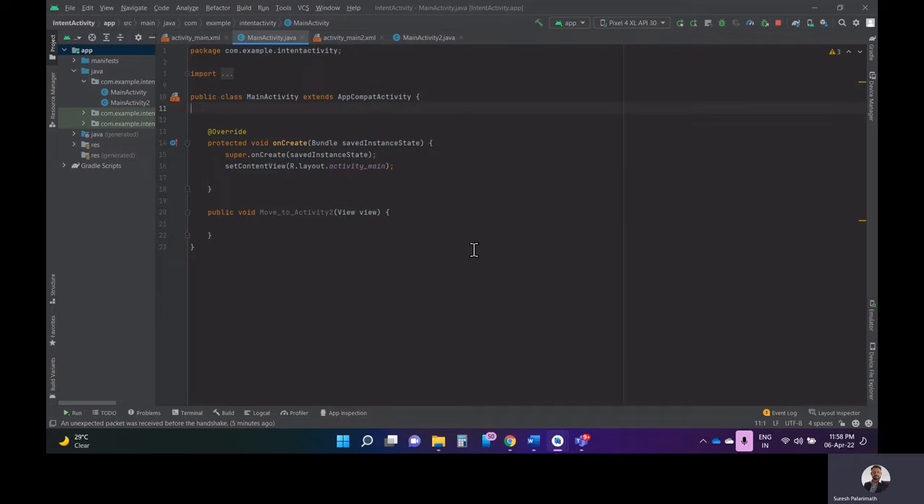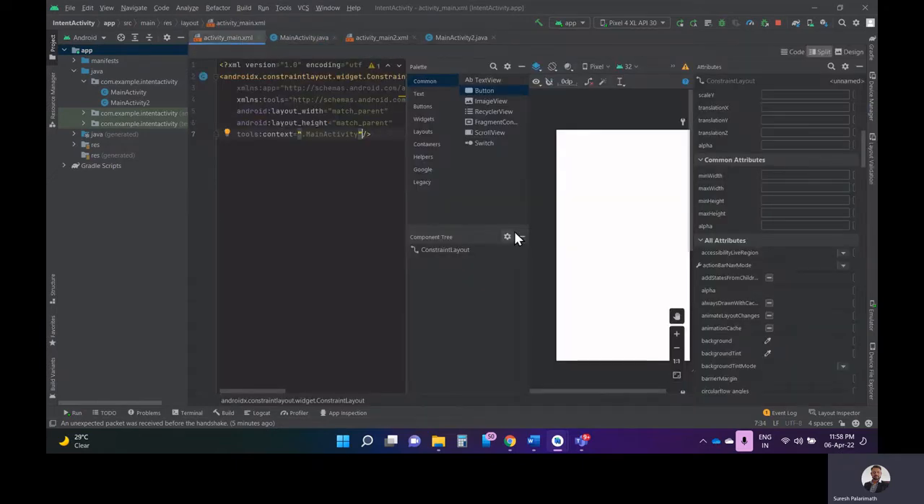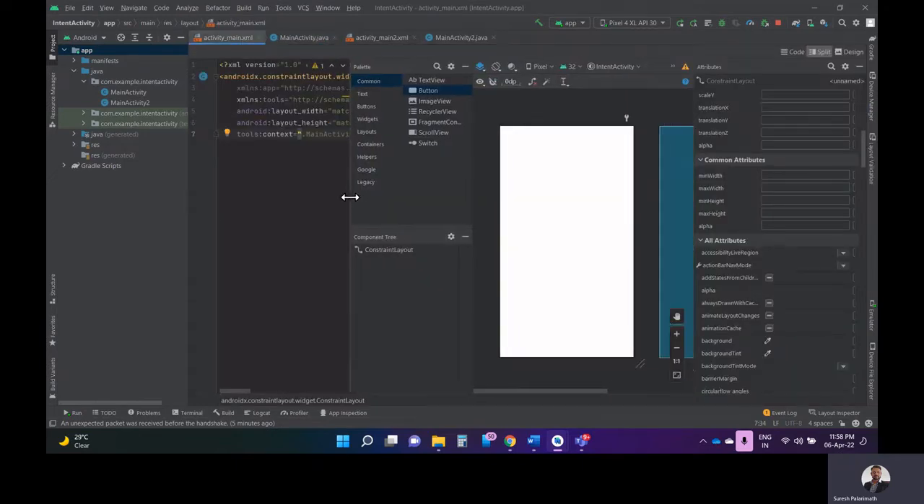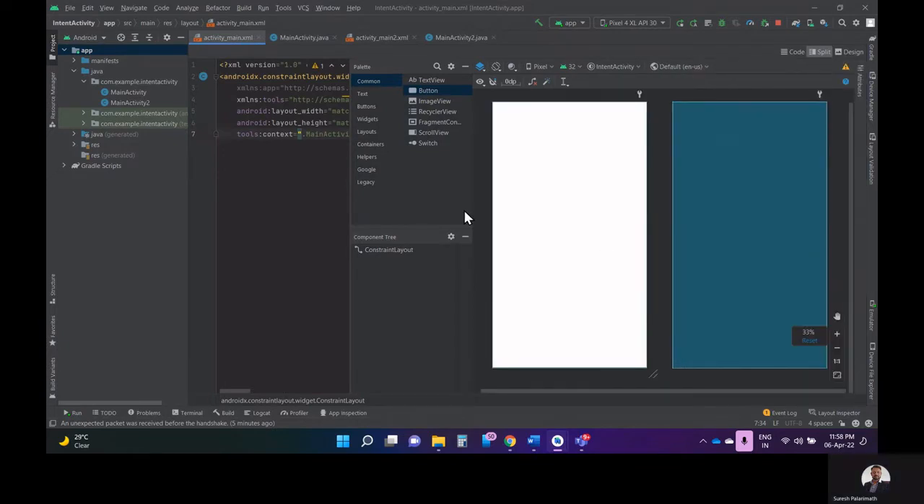Let us continue. I have already created main activity and main activity two pages. I have two activities already created. Let me make a design for the main activity first. I'll create some design here and then we will move to the second one. This one I'll not say login, I'll say this is a welcome page.